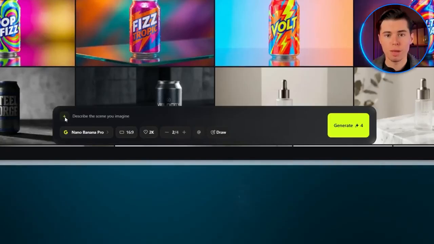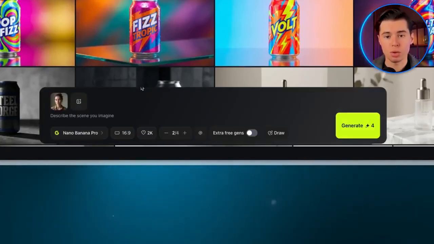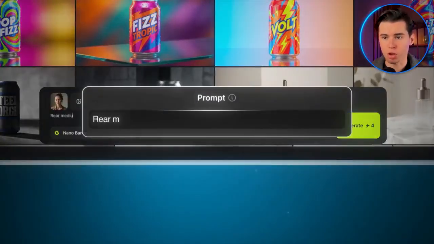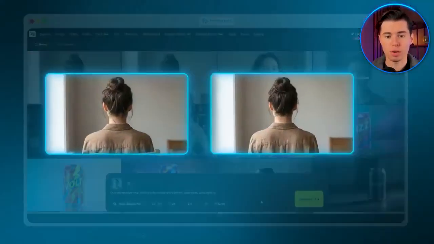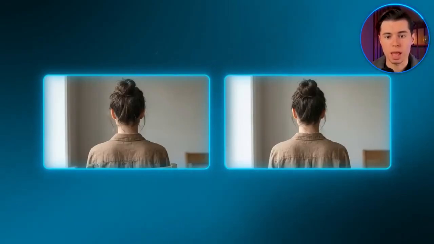So you upload your key reference image into Nano Banana Pro as a reference input, then prompt for a different shot of the same scene. The model uses your reference image to keep the character and environment consistent. The result is a new shot that looks like it was taken in the same place, at the same time, by the same camera.